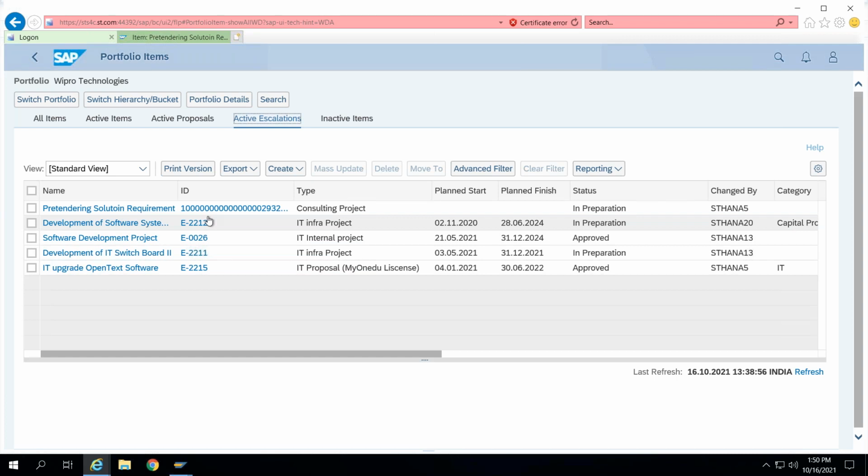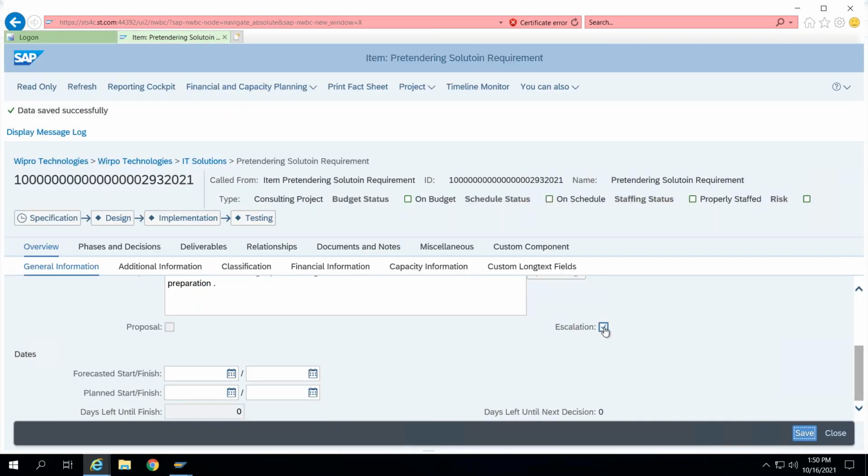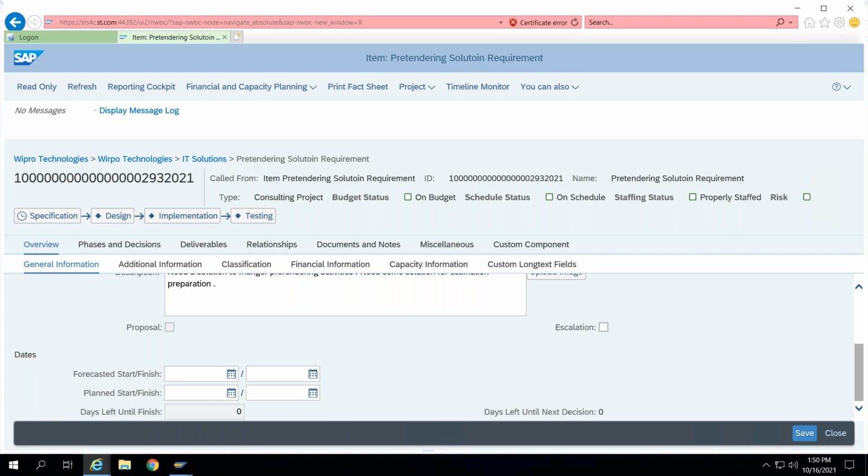If you are selecting proposals, automatically it will come here in active proposals. And once you remove this option, automatically it will be removed from escalations. So let's say if you want to escalate at a certain stage, you need to just select escalation. You can manage one workflow in between, so it will directly go to your higher management. And once this escalation is resolved, this will be deselected. So automatically it will come in your active items. Here you will see additional information.